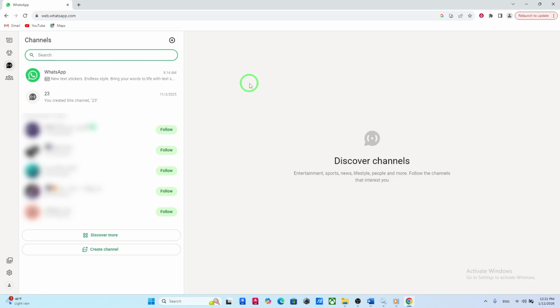With channels open, you'll see a search bar at the top of the panel. Click into the search field and type the exact name of the channel you're looking for. You can enter partial names as well, and the search will filter results in real time as you type. After you've entered the channel's name, press enter or look for the search icon to initiate the query.